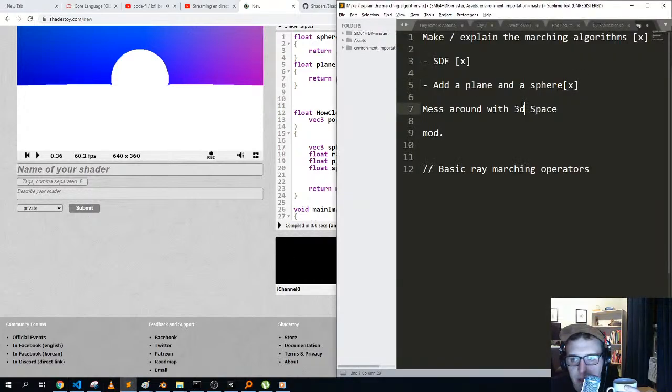Okay, let me mess around with 3D space. Oof, that was a bit heavy. Plane is done. Oh God, I'm sorry. It's Thursday night. Now we had the plane. Plane is just perfectly done.